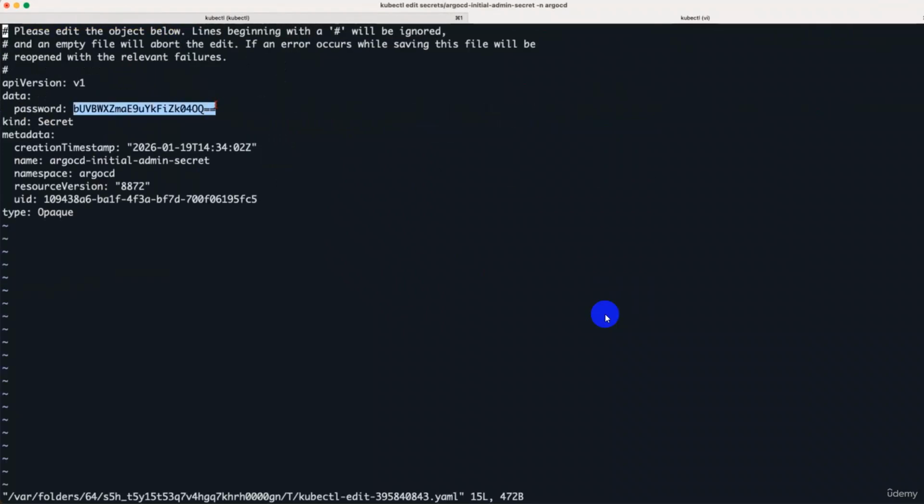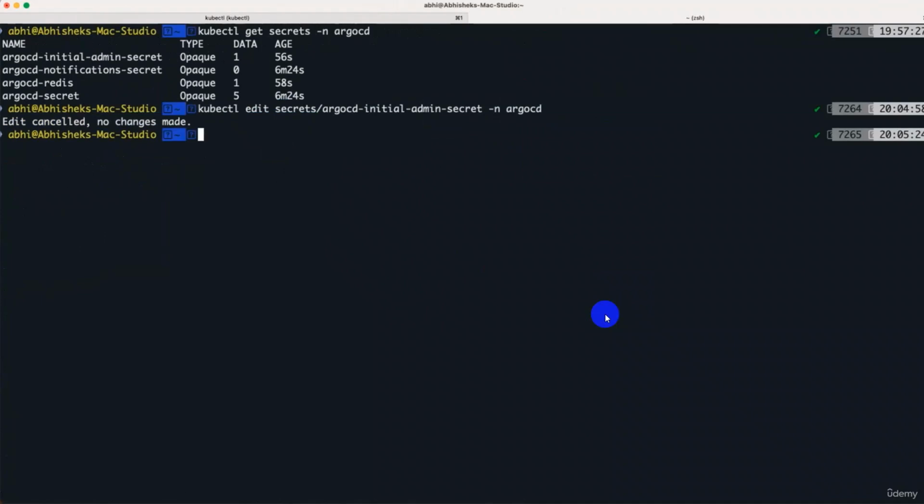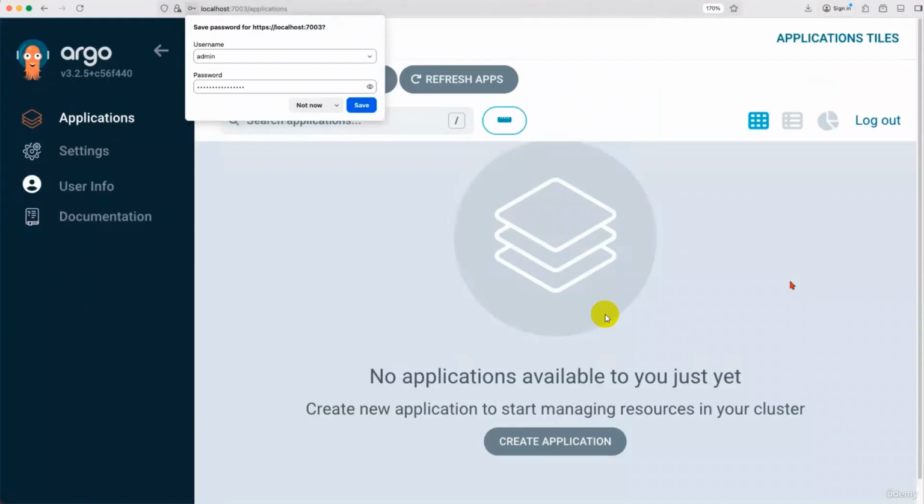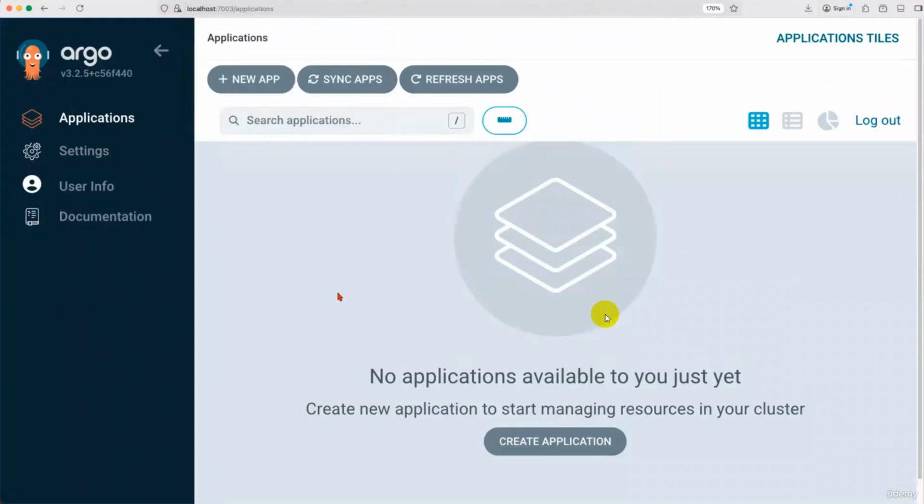Okay, so this is the value. Copy. This is base64 encoded. So let's do echo the complete string followed by base64 --decode. Okay, so we got the value. Let's copy it. Go back. Username is admin. Paste the password. There you go. So now I logged into my Argo CD instance on the Kubernetes cluster.